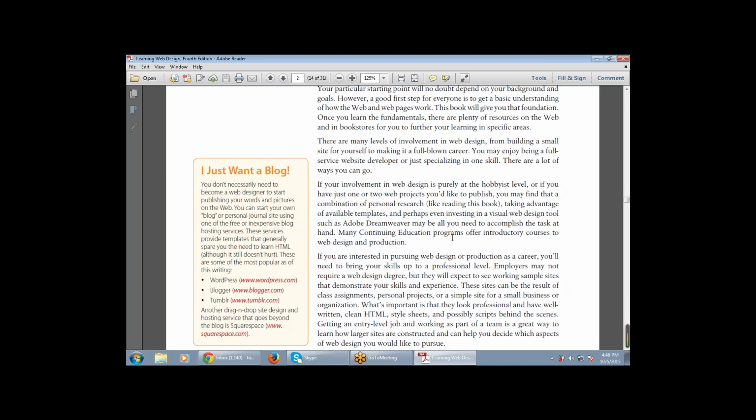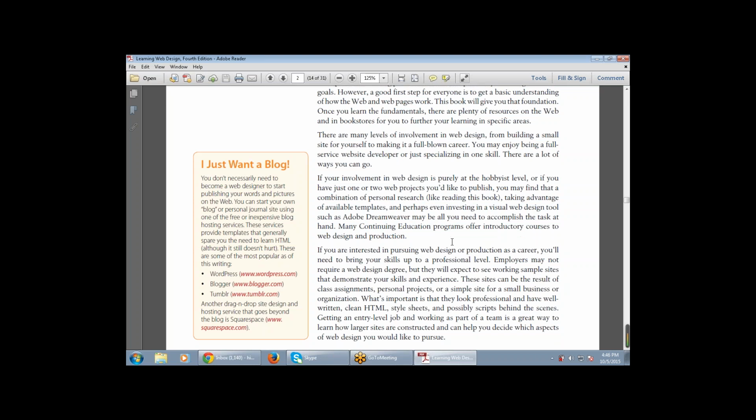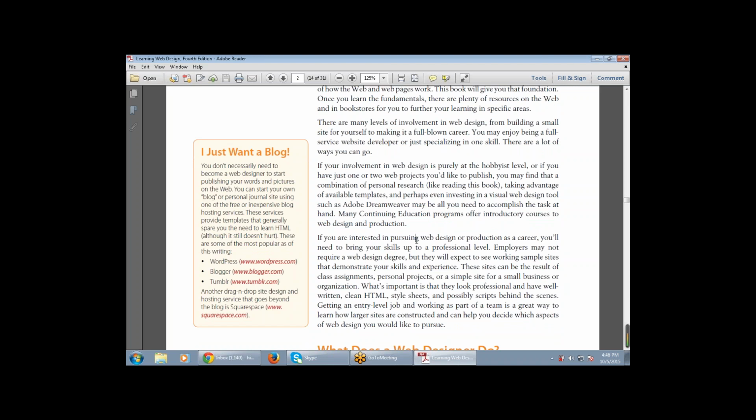So if you are involved in website design, there are multiple tools used for it, like HTML, CSS, and Dreamweaver. These are techniques that allow you to accomplish the task at hand. Many continuing education programs also offer introductory courses in web design and production, if you are interested in pursuing it as more than a hobby.